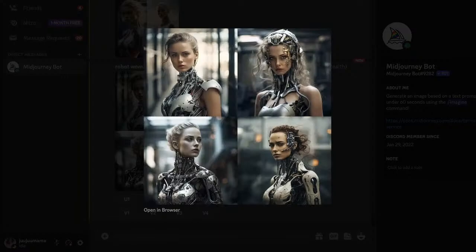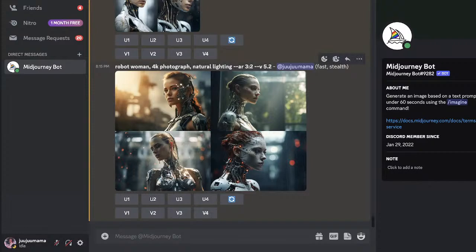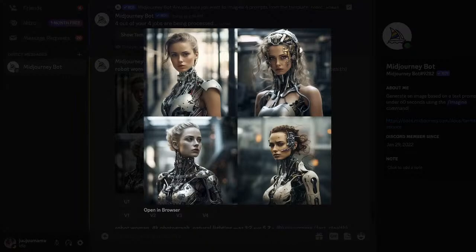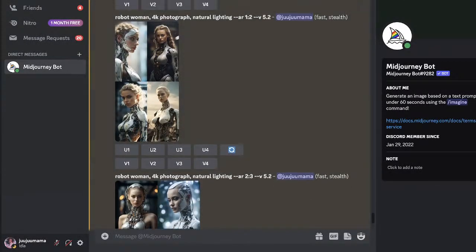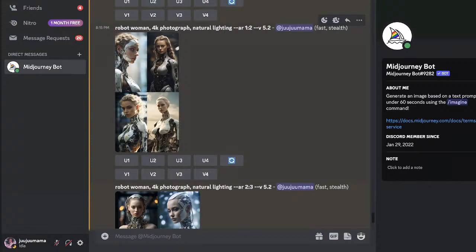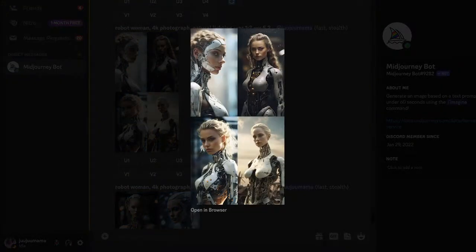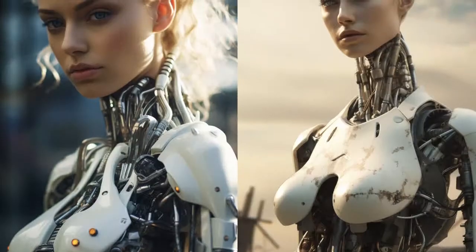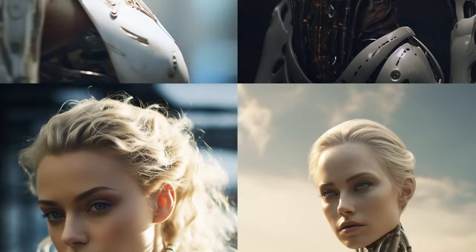So this is 1:1. 1:1 is the typical aspect ratio of an output that you get in Midjourney. So the prompt was simple: robot woman, 4K photograph, natural lighting. So we got what we asked for. Cool. Next one was aspect ratio 1:2. So we have something that is vertical. Nice. I'm actually going to check these out a little bigger. These came out pretty cool. Nice. Really cool.